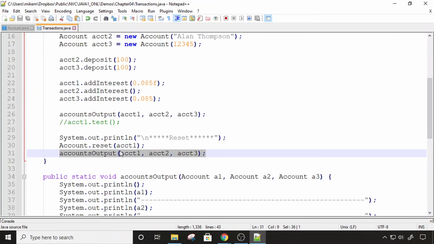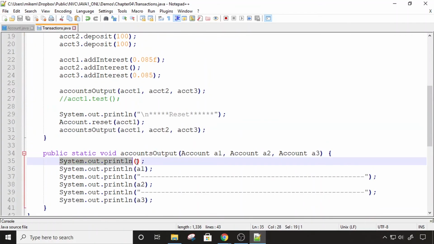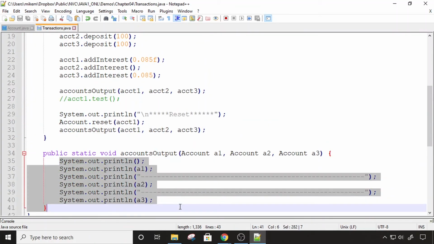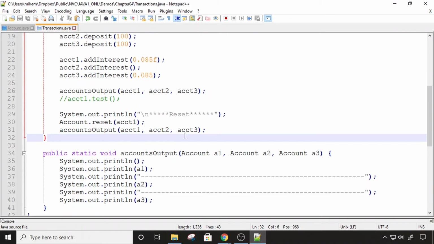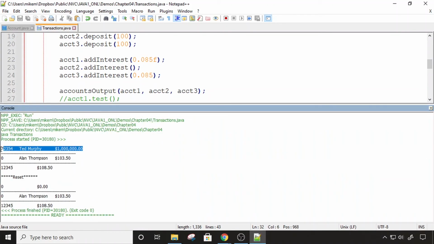Then I'm re-outputting all my account objects by calling this static method on my transaction class, which is simply just going to output my account objects to the console. So I'm going to go ahead and compile and run. And here are my results. So initially, this is what I had for Ted Murphy. His account got reset, but all the other ones stayed the same.